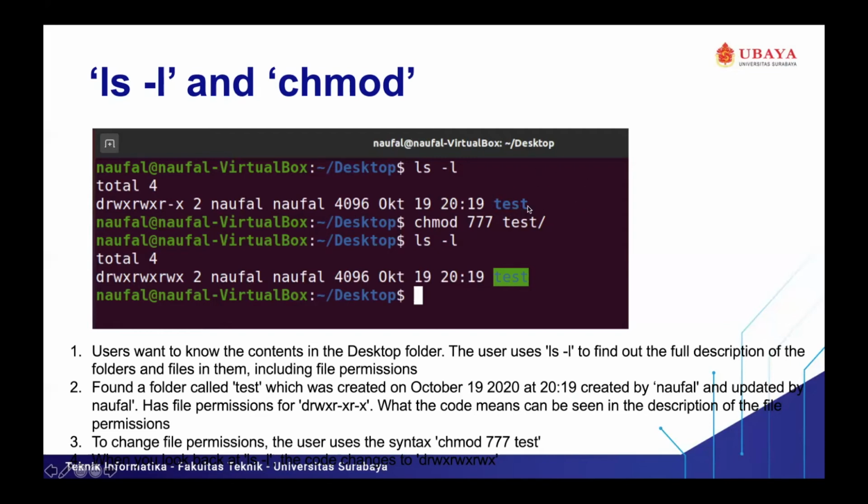Then it was created by Naufal and last updated by Naufal. So who is the user who created the test directory? It's Naufal. And who is the person who last updated the test directory? It's also Naufal. Then you will see drwx rwx r-x. It's just for permission access. Yeah, I will explain it later after this.